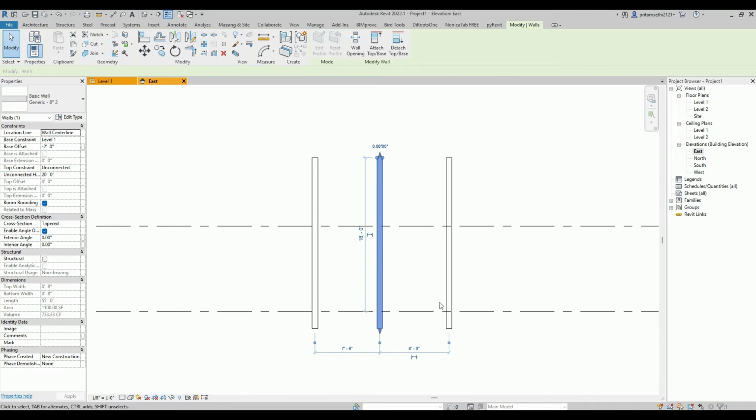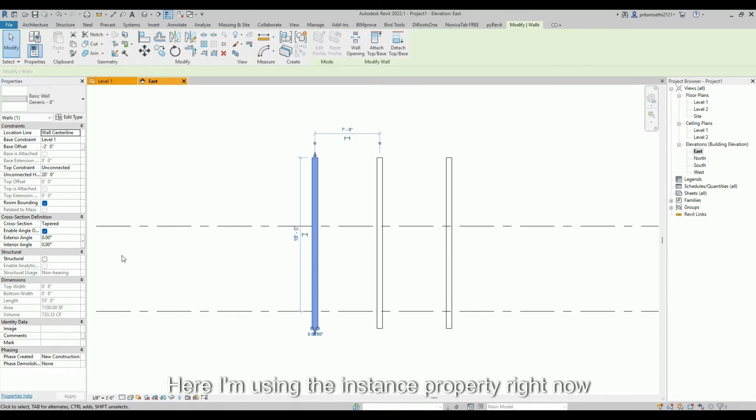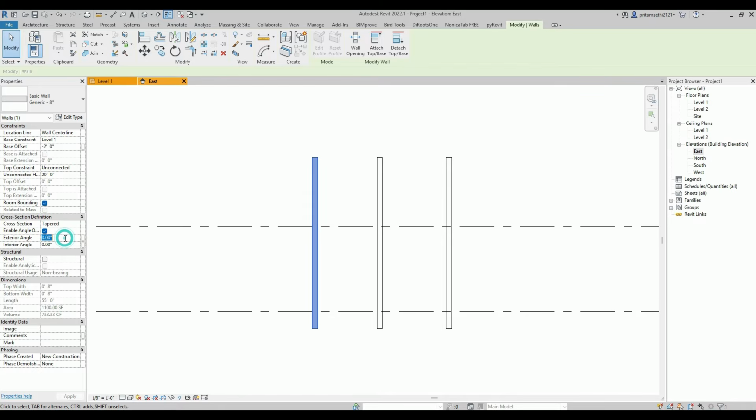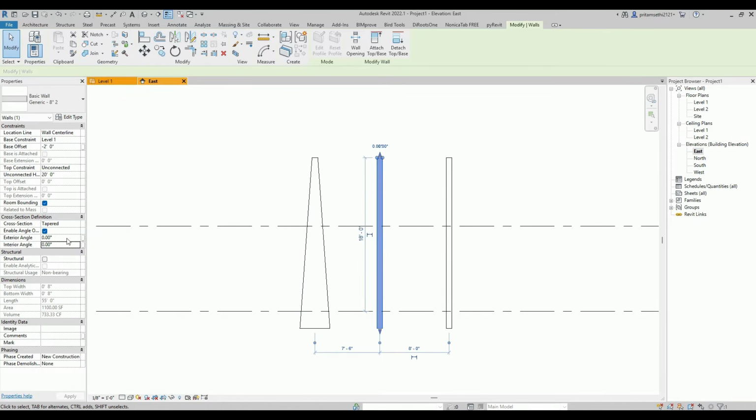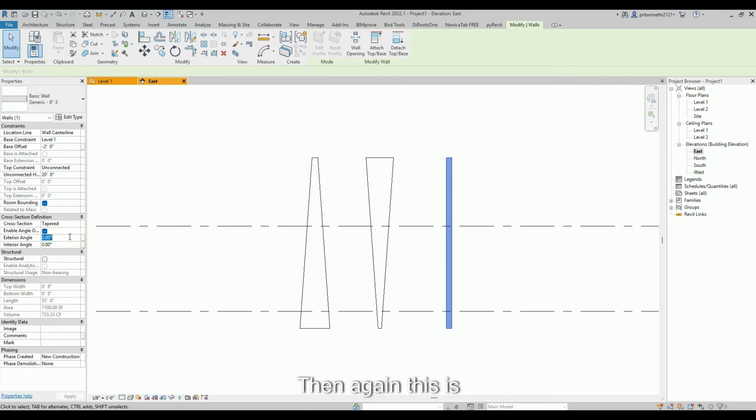Now change the dimension of all these 3 walls. Here I am using the instance property for better understanding. If you need, you can use type property also, like 4°, then 4°, it will change minus 4°, and the minus 4°, and this is changed, then again this is minus 4°, and then minus 4°. Oops, not minus 4°, 4°.